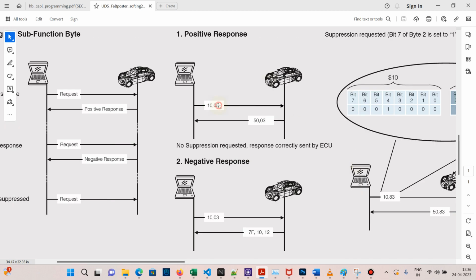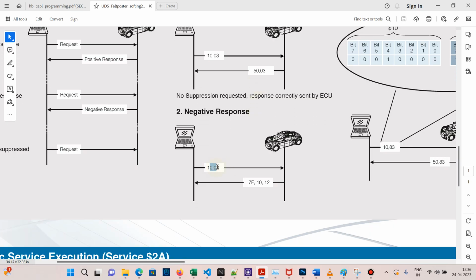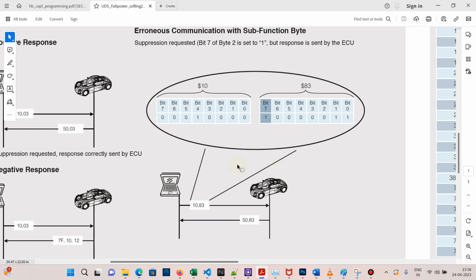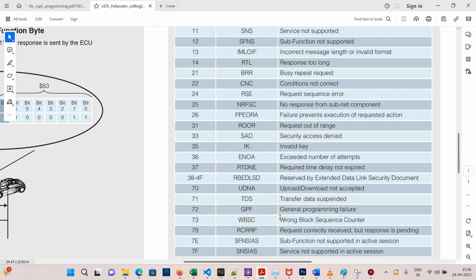So if we send 1003, the ECU will activate extended session and add plus 40, and it will send 5003. For a negative response, it will send 7F 10 12. Next is suppressed communication. If bit 7 of the subfunction is set to 1, then the ECU will not send a response, but the functionality will be activated. So in this case, we get no positive response. So these are the list of NRCs.